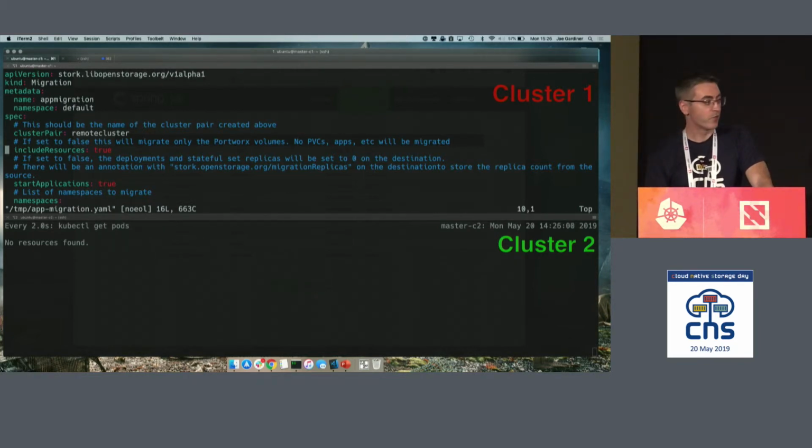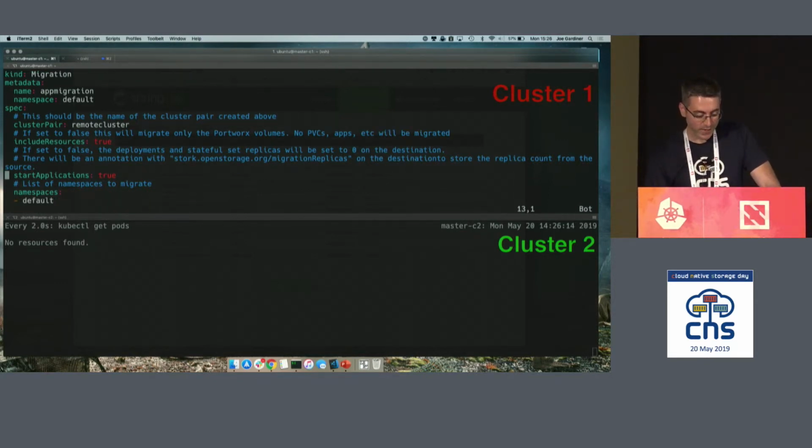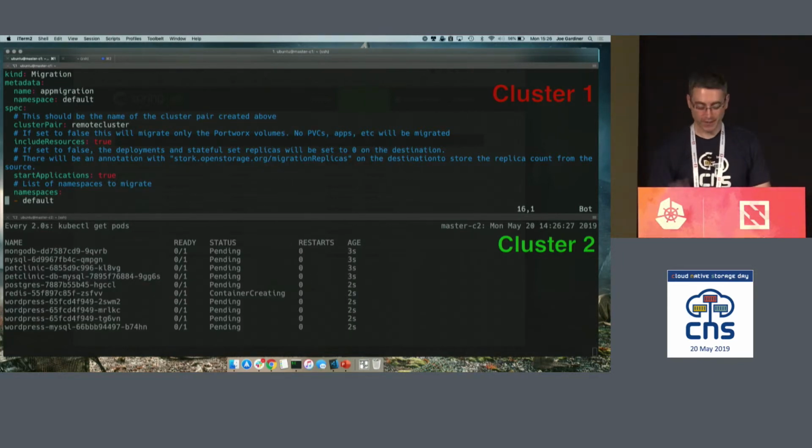Then I have a couple of options. Do I want to migrate my applications as well? That means extracting all of the resources associated with those volumes from cluster 1 and moving them to cluster 2, and then reattaching them to the volumes. Yes, I do. The second to last option is, do I want to deploy those applications? Yes, I do. And finally, my target namespace. So applying that manifest is going to trigger, oh, here we go. It's working, yes. I mean, of course.